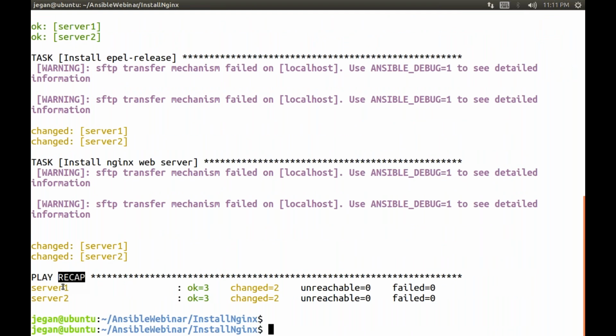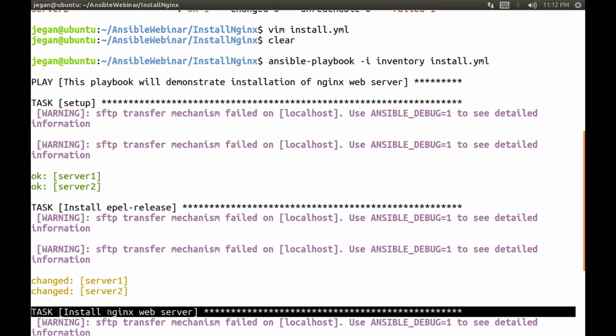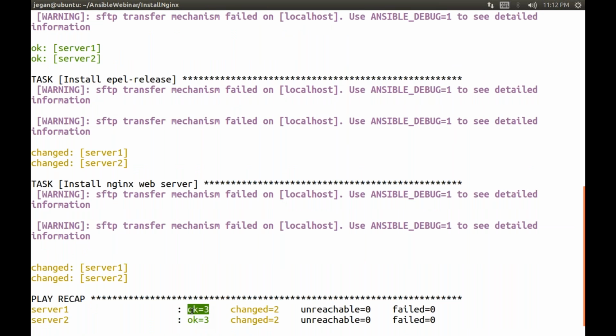It does the recap wherein it tells server 1 OK=3. So what is this OK=3? It means it has performed 3 activities on server 1 and everything went well. There was no problem. All the 3 tasks happened properly. What are the 3 tasks we are talking about? This one is setup, this one, and this is the third. So 3 tasks were executed: the setup task, the Apple release installation, and the Nginx web server installation. 3 tasks happened on this particular machine, so OK equals 3.